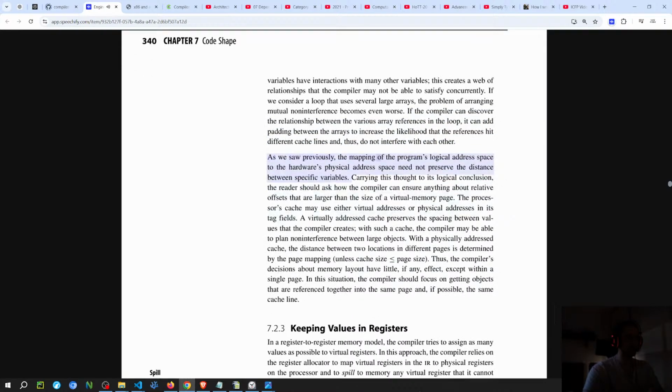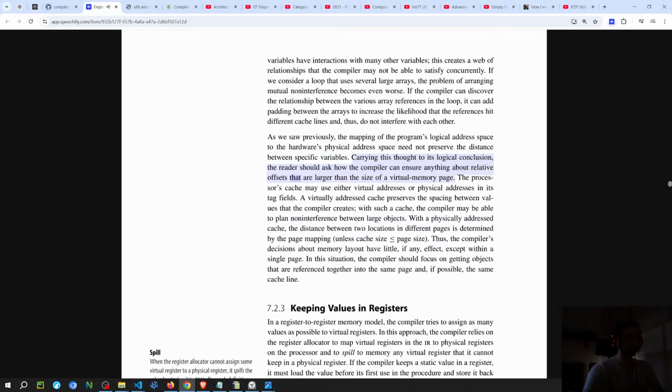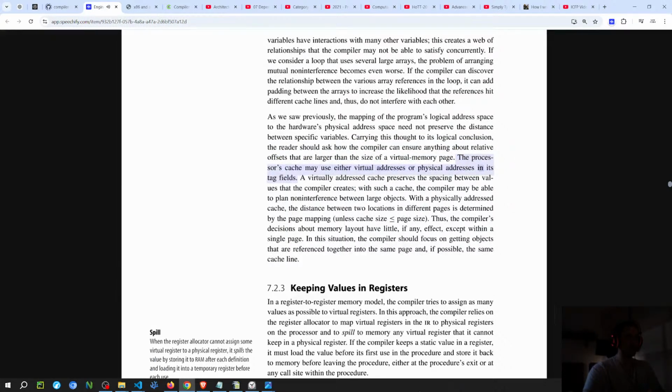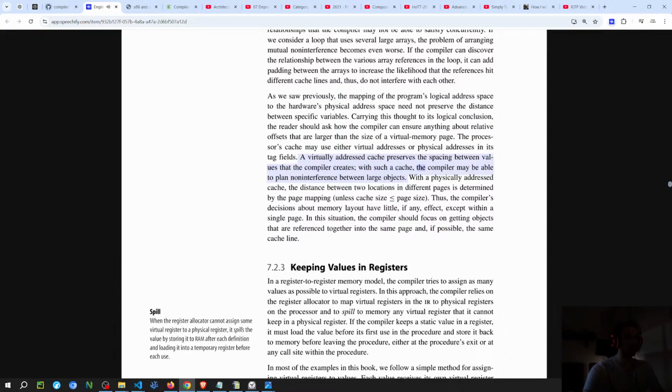As we saw previously, the mapping of the program's logical address space to the hardware's physical address space need not preserve the distance between specific variables. Carrying this thought to its logical conclusion, the reader should ask how the compiler can ensure anything about relative offsets that are larger than the size of a virtual memory page. The processor's cache may use either virtual addresses or physical addresses in its tag fields. A virtually addressed cache preserves the spacing between values that the compiler creates. With such a cache, the compiler may be able to plan non-interference between large objects.